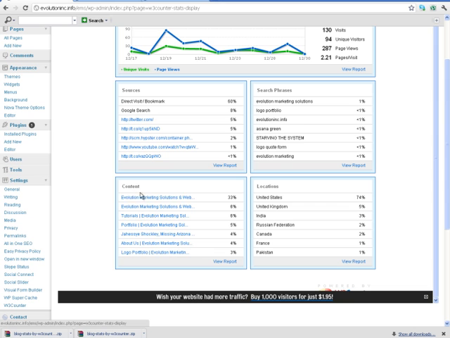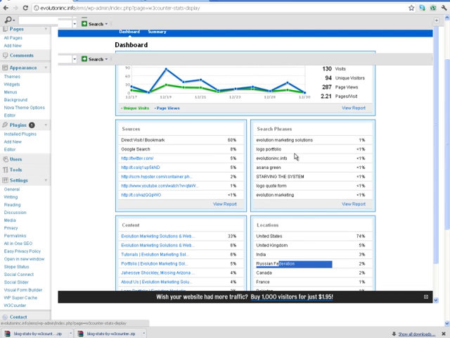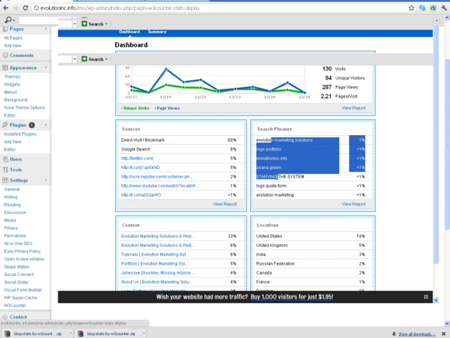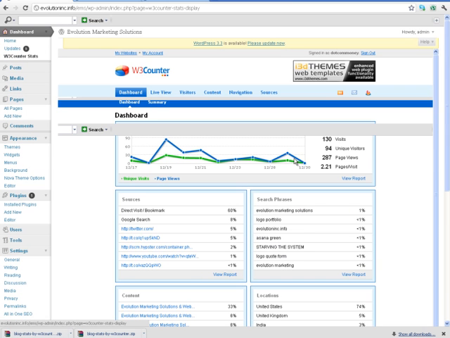It tells you the content that they're looking at the most. It gives you the locations: United States, United Kingdom. I've even had 2% of my traffic from Russia, 3% from India. And it gives you the search phrases that they use to find your website.